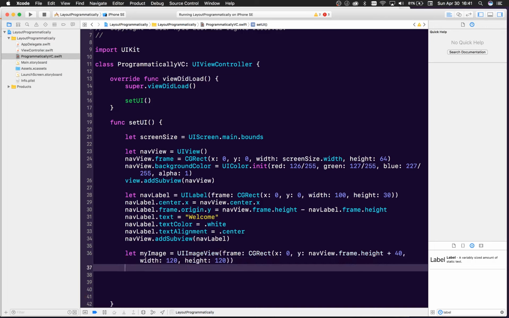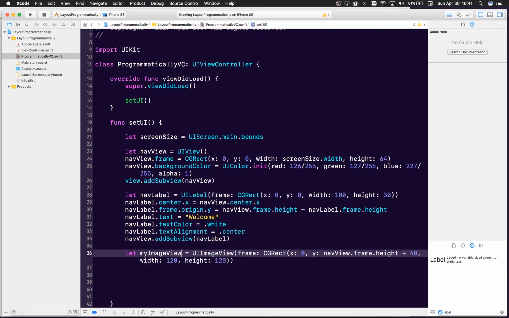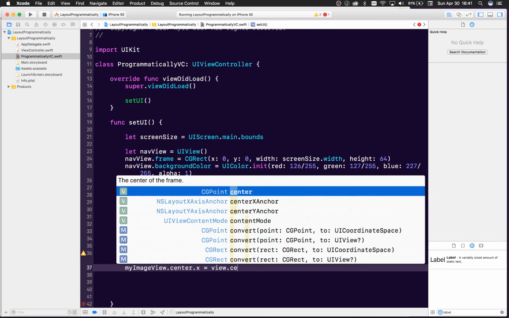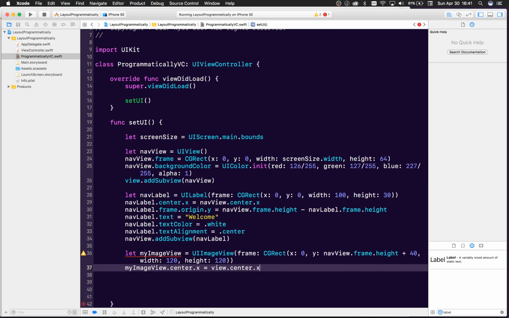So now I have my image. I should call it my image view, just to specify that it's not an actual image. All right, so remember we have to set the center. So my image view dot center dot x is equal to, this time I'm just going to do the actual view, the entire view that we can see, dot center dot x. All right.